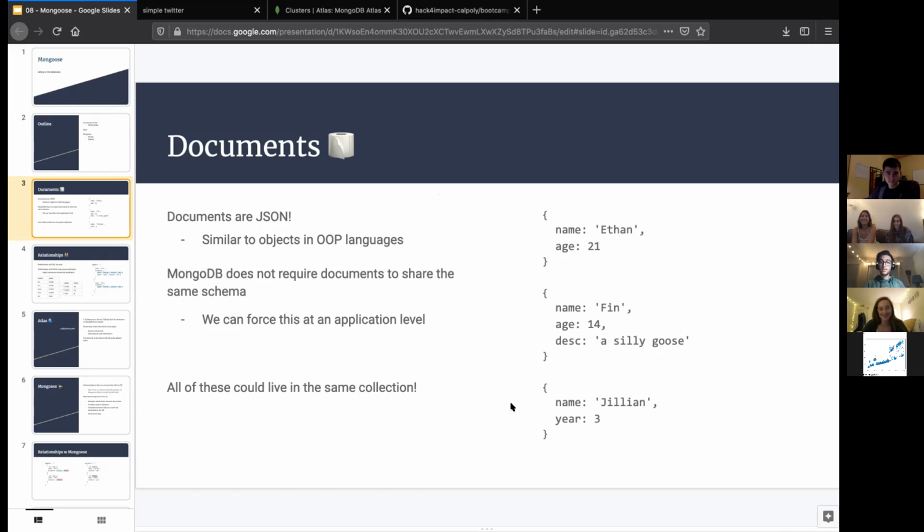And there's no rules against it, but we can enforce rules at an application level. And we'll get to that later. But basically the point is all these can be in the same collection within a database.